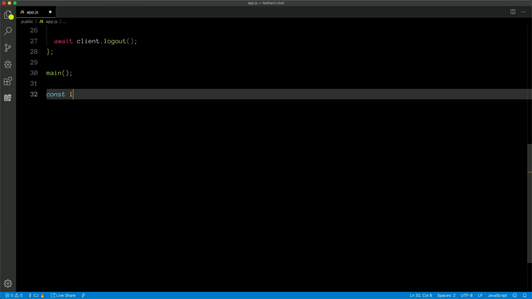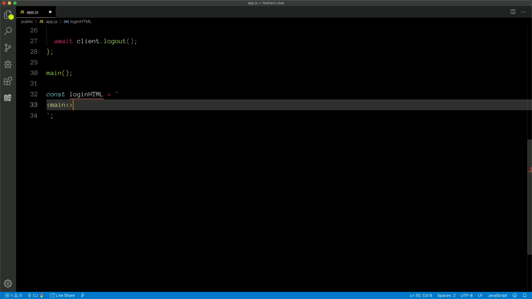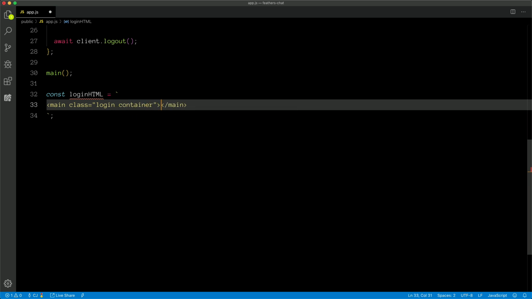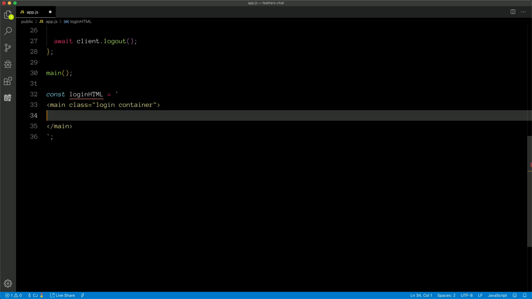So we need a variable called loginHTML, and this is just going to be a template string. Inside of here, we're going to have a main element. And this is going to have a class of login and container. And then inside of the main element, we're going to have a row that's going to just have the header for the page. So we'll have a div class equals row.